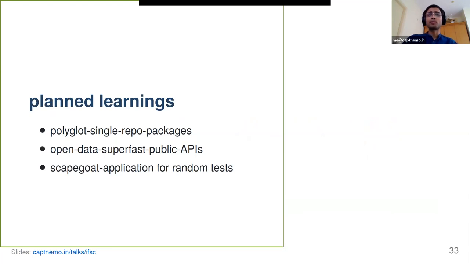The second was about having an open data, super fast public API. The API is actually very, very fast. It's one of the things that we don't have to worry about maintaining much. It consumes very few resources, and it runs on top of just an in-memory database. It's been really fast and easy and nice.